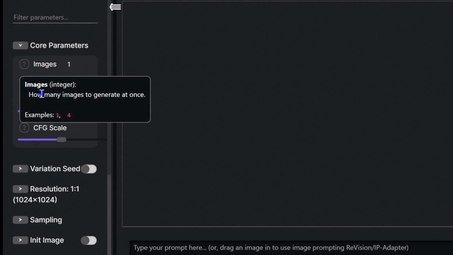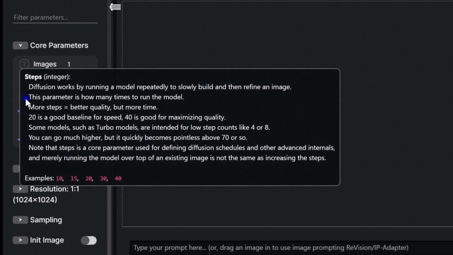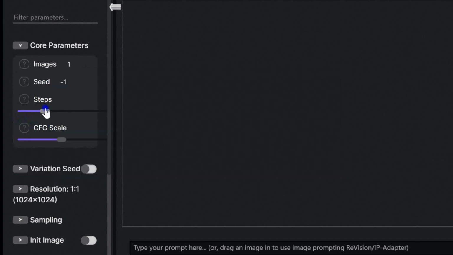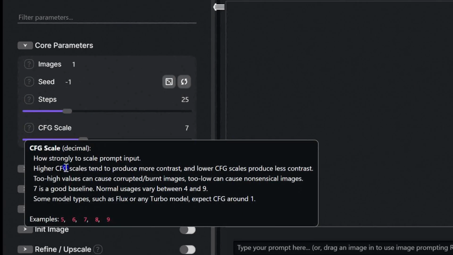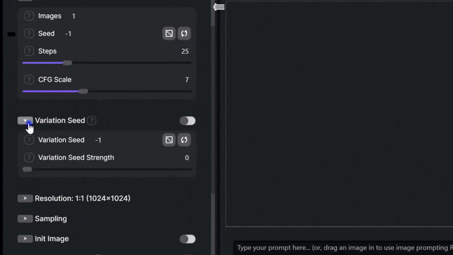Choose how many images you want to generate. Seed: the value used to generate the initial random tensor in the latent space. You can set it yourself or use -1 for random generation. Steps: define the number of sampling steps. Adjust the classifier free guidance scale to control how strictly the image adheres to your prompt. Variation seed: enable this for added randomness and set a variation seed strength between 0.1 and 0.5 for subtle variation.